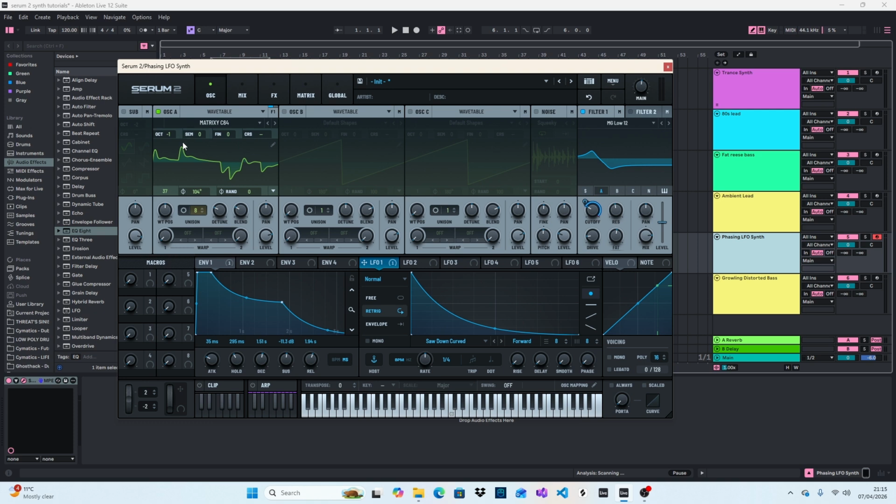Okay, moving on. The octave is set to -1. None of these parameters have been changed. The wavetable position is at 37. The phase is at 104 and the rand is at 0.